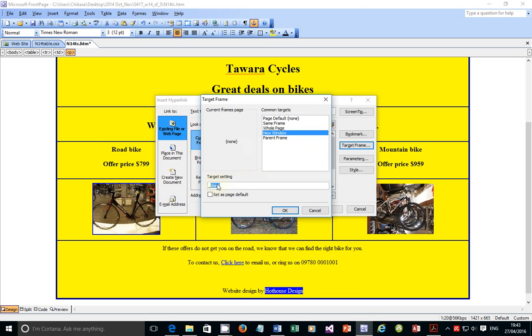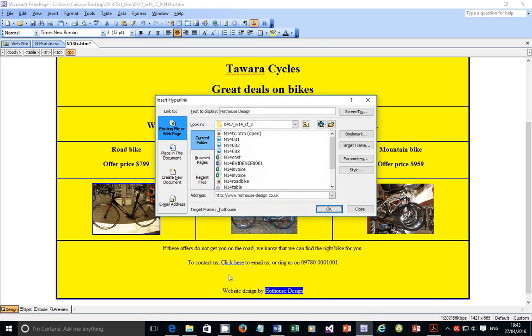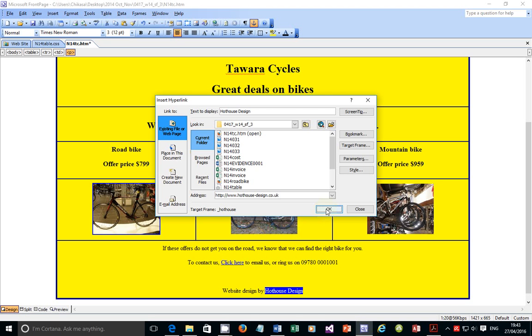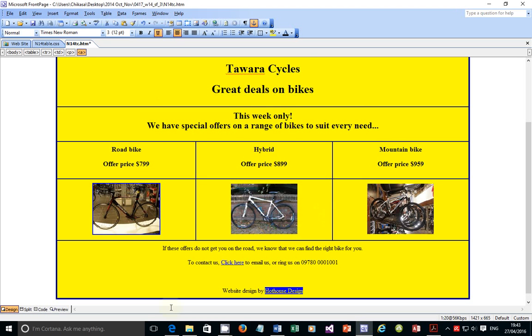Okay, hothouse. So just verify that that's the name of your hothouse there. That's okay. And then click on OK. So you've done with that hyperlink.